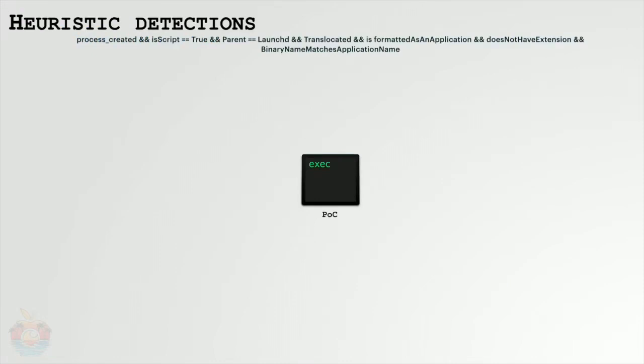So from a detections perspective on this one, we are going to use a process create. We know that a script running is kind of what initially triggers when we want to perform some checks. So a process being created, in this case, we dealt with a proof of concept script.